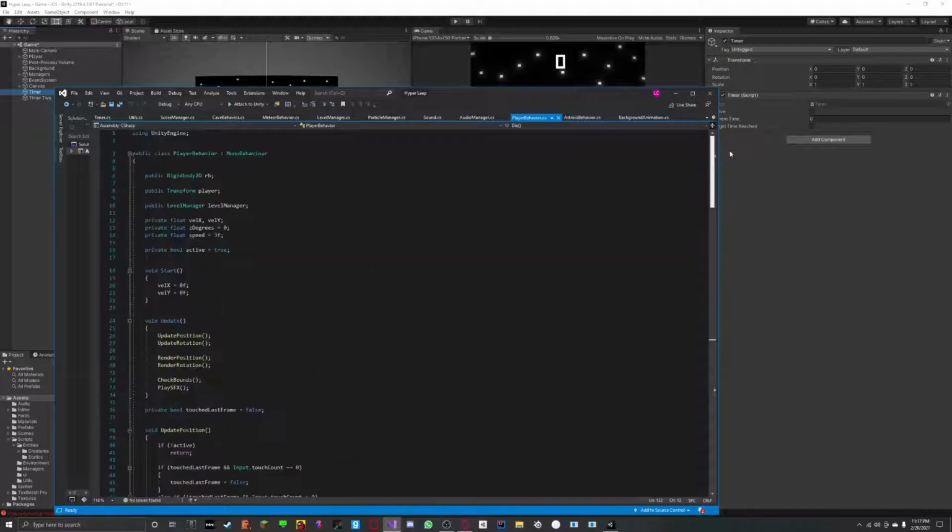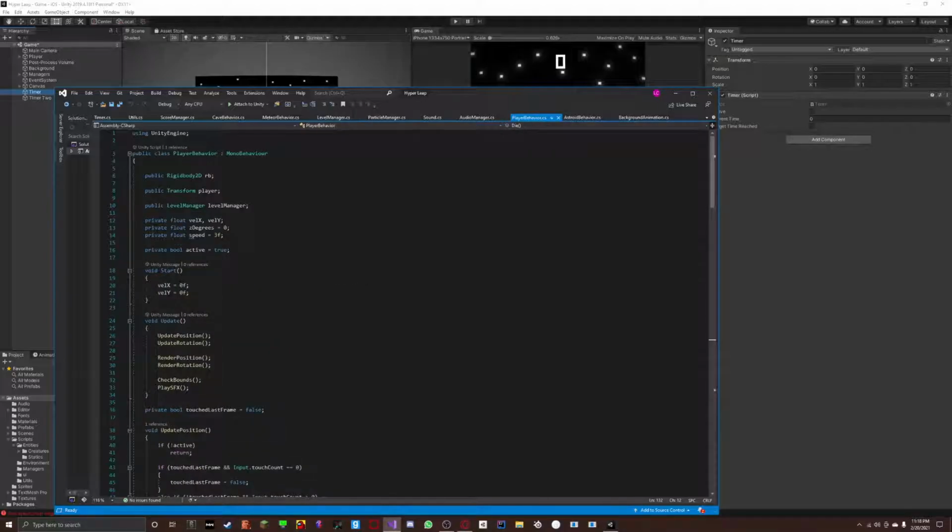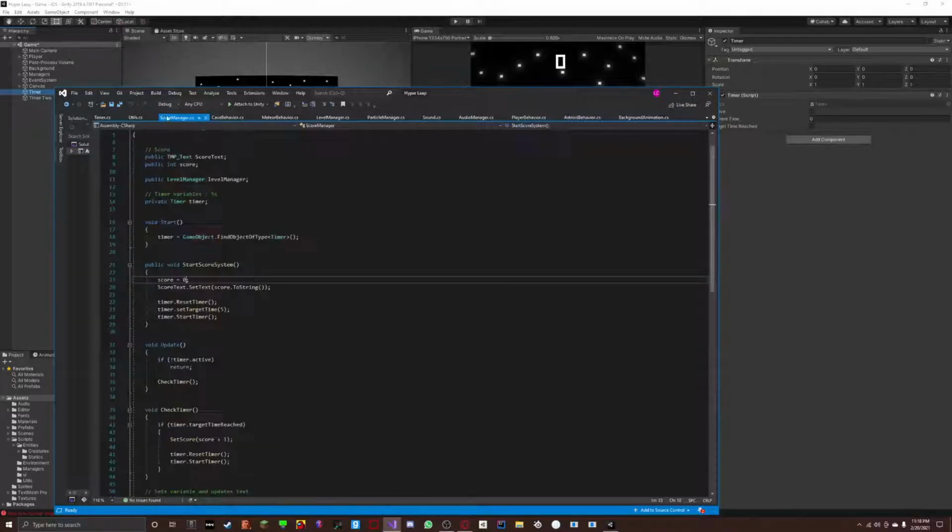Well, first off, we're just going to want to create our timer. Oh, I'm not in the right place. Level manager. We're going to want to create our timer. Actually, no. Let's do this in the player manager. Sorry, it's my bad. Sorry, score manager. Sorry, I'm not thinking straight. It's 11 p.m. and I'm kind of sick.